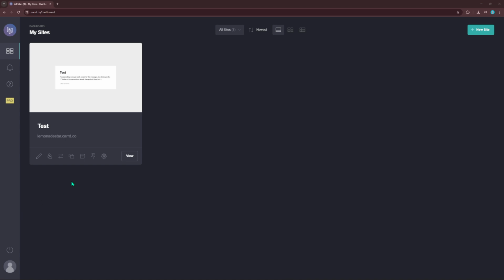First, open your browser and head to the card website. If you're prompted, sign in so you can access your dashboard. This is where all your sites live and where you'll begin the process of copying a template into your own workspace. From your card dashboard, look to the top right and click New Site.